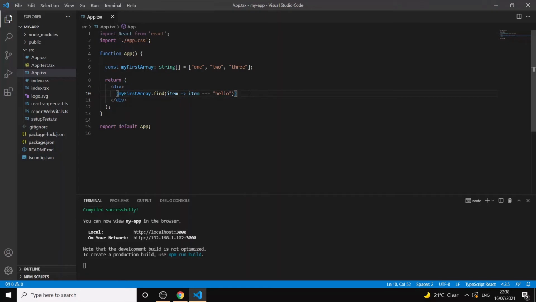Now it's worth bearing in mind that find will only ever find the first one, and it finds 1 only. So if we had 2 items in there called 1, and we searched for 1, it's going to bring back the first one. Because it's found it, it can stop doing what it's doing.